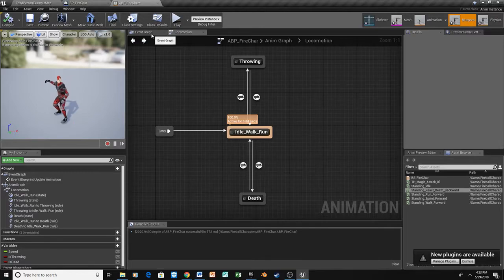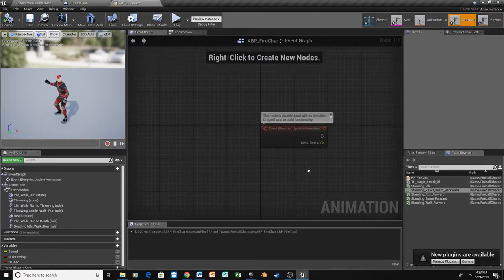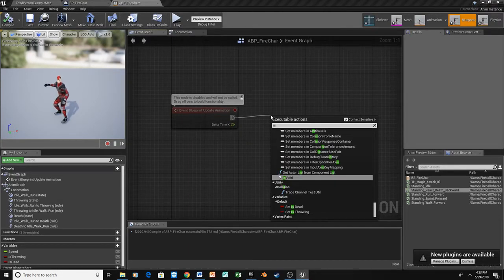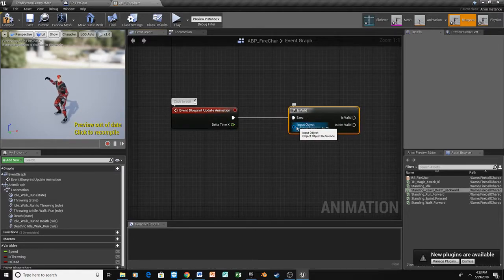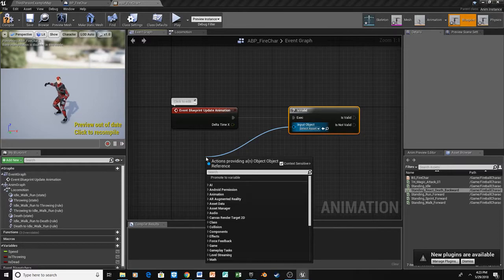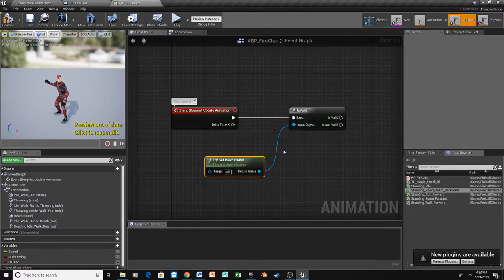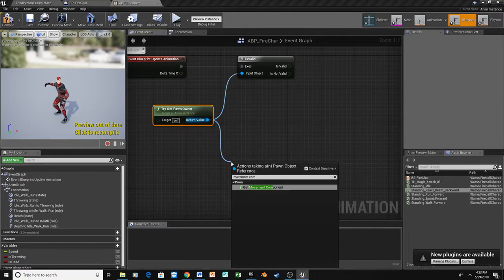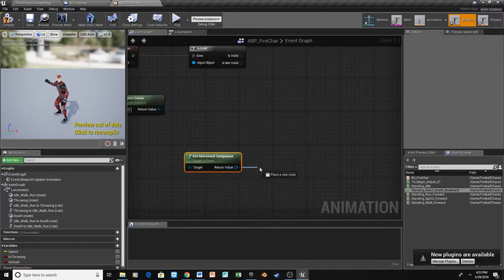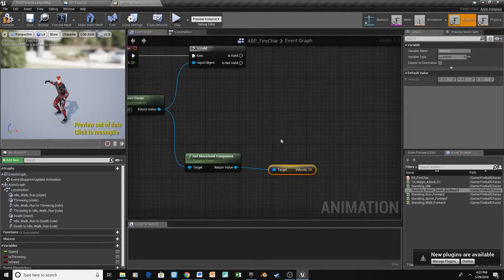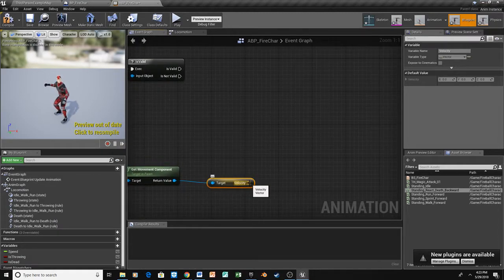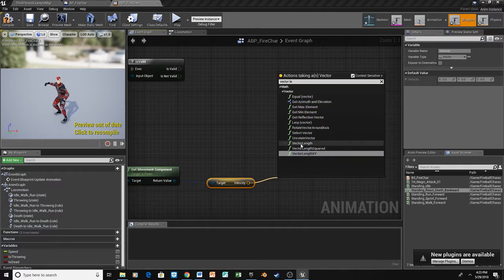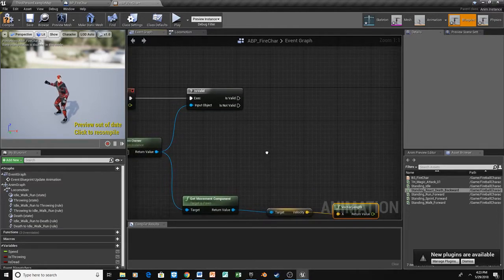So let's compile, and then we'll go on over to our event graph, and we're going to do a few things here. So let's drag off of the executable pin, and we're going to get an isValid node. Off of input object, we're going to get a try get pawn owner. Now off of try get pawn owner, we're going to get the movement component. Off of the movement component, we are going to get velocity. And from get velocity, we are going to get the vector length.